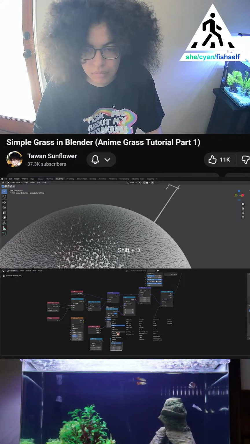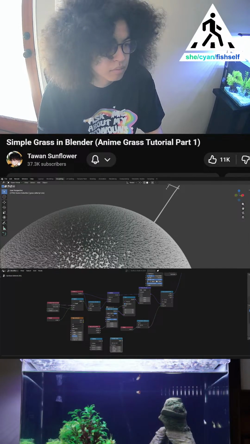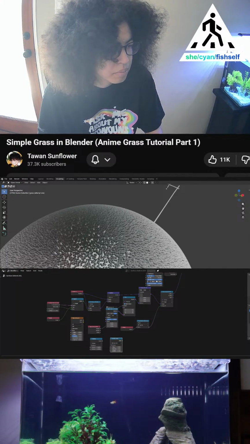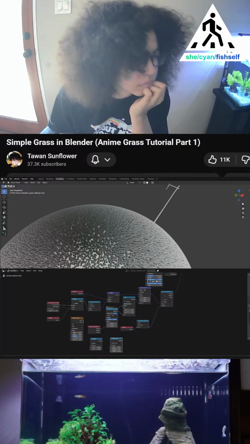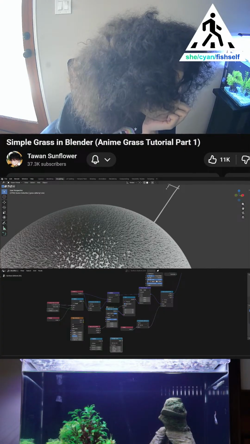To do this, we'll use two math nodes, set one to multiply and another to multiply add, then connect them like this.